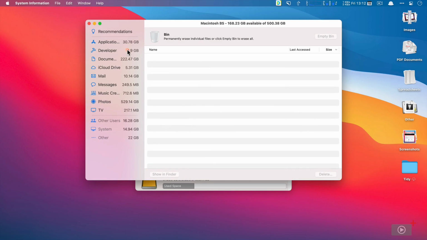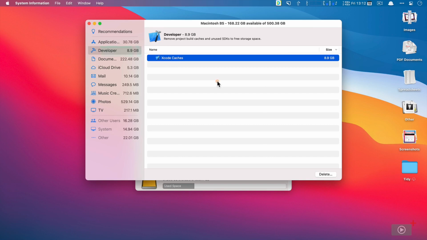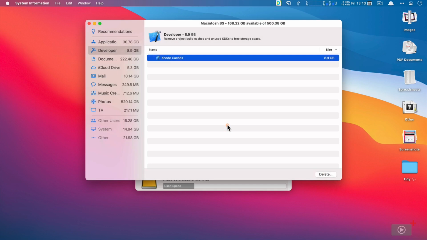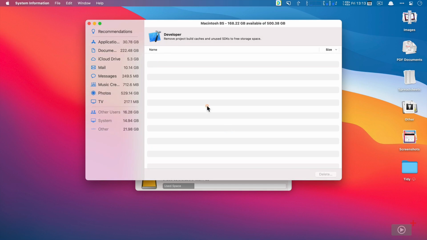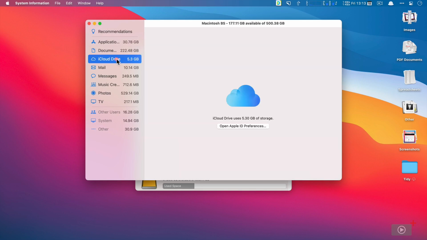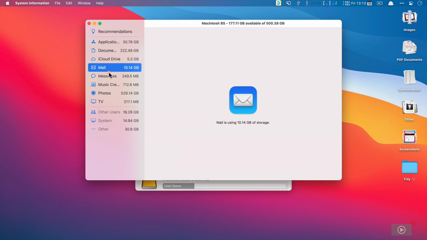And there it goes. There is this new option here. If you have Xcode on your Mac, Xcode produces quite a few temporary files and caches. So you can now go in here and delete these safely from within this particular section of the app. Then you've got your documents, which is the same view as we saw before in the file browser, how much iCloud Drive you're using, your mail, etc.